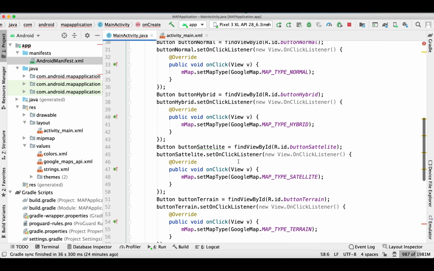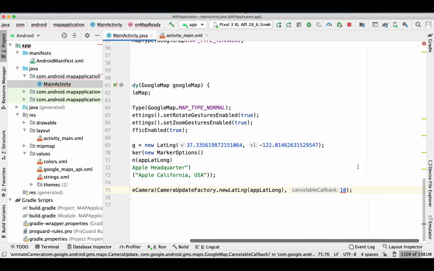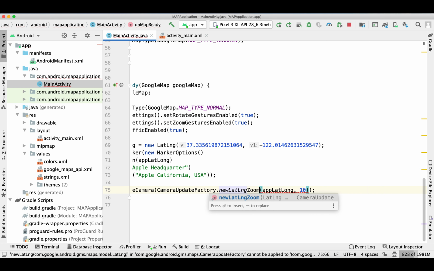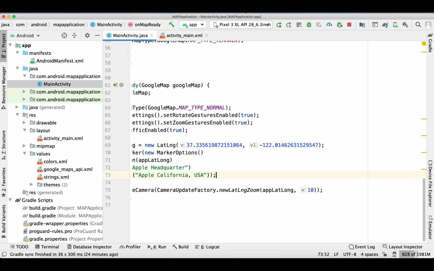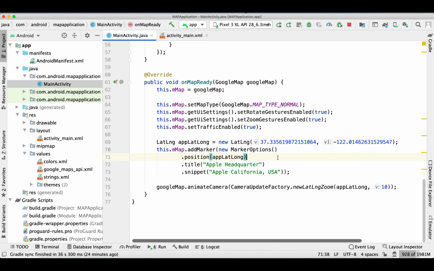Let me see why it is showing an error. Let me double check. Okay, so we need to pass the zoom level inside this bracket, and I need to move this bracket outside. And secondly, it's still showing an error, we need to set it as lat long, zoom. Yeah, that's what we were missing. Now that's it.